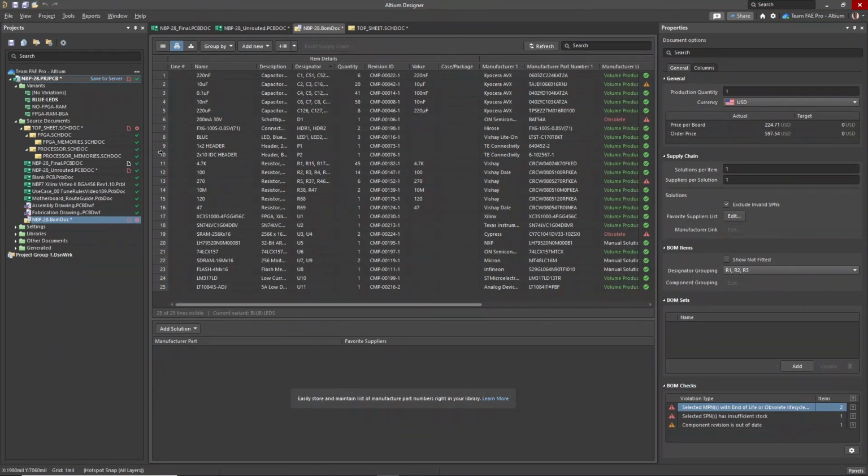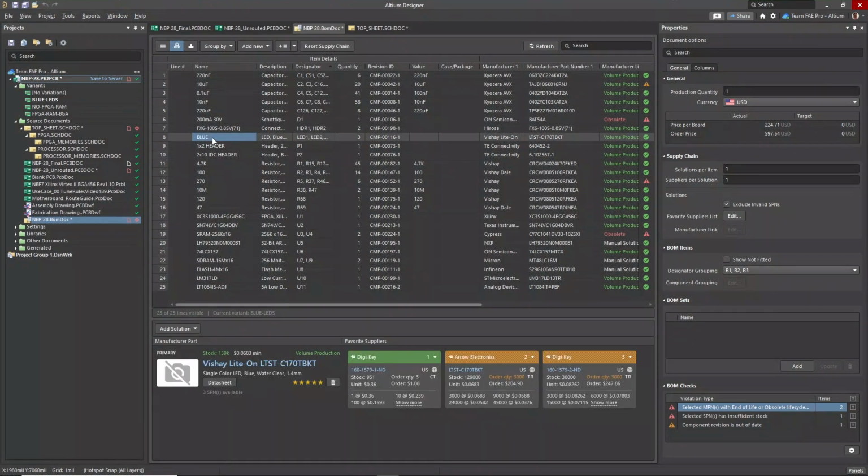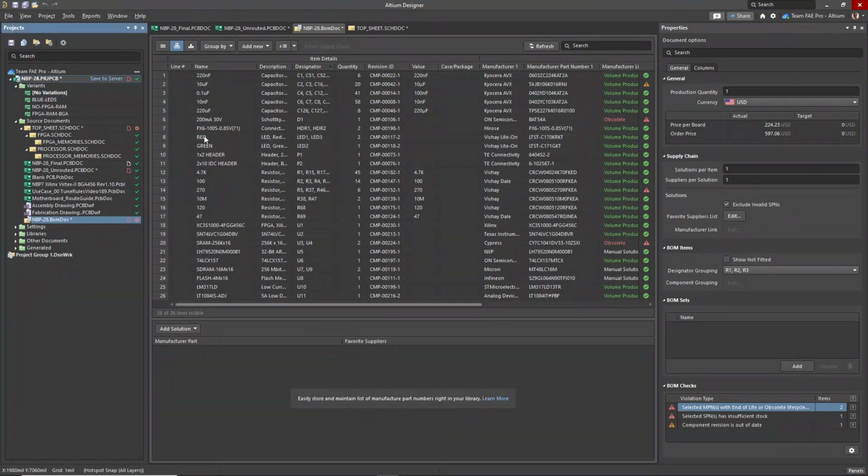So really what I want to show here as we're talking about variants is, in the case of this design, we have our blue LEDs here, okay? And if I use the no variations, you see the blue LEDs disappear from the bill of materials, and the red and the green appear. And your pricing information and everything would be updated based on that variant.